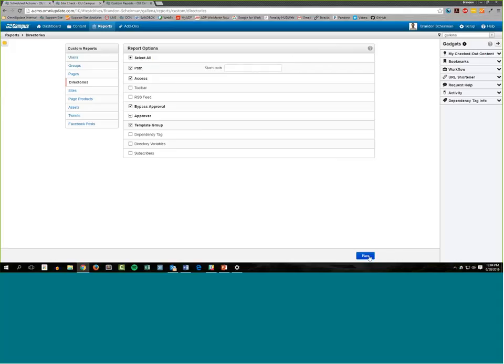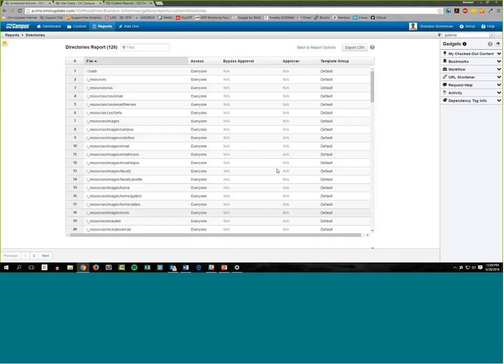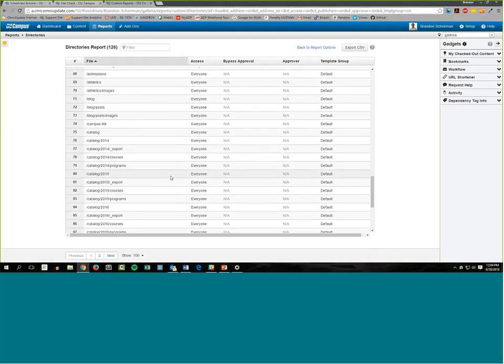You run that, you can export it, you can start saying, okay, these users need to go here, these users need to go to this other place. And then once you portion it all out, and once you've assigned those access groups, you can run another directories report, and this time maybe put the access group, bypass approval, approver, template group in there, and just run that report again to confirm everything is good and works the way you want it to.